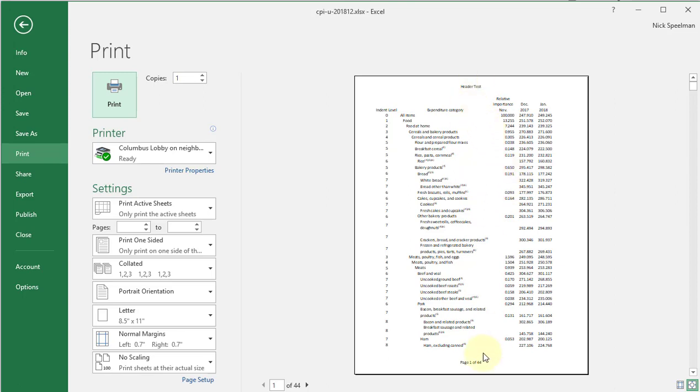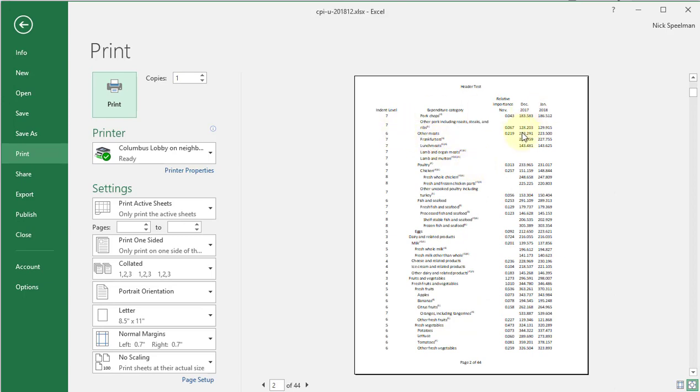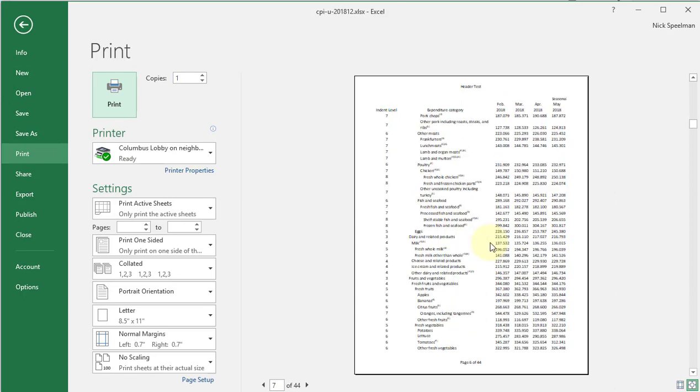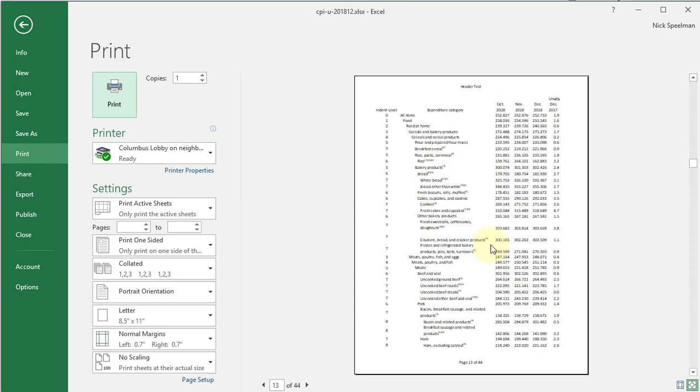We got our test up here, we got our page numbers here. We have on every page, we have our column headers repeated. If we scroll down, there we go, we can see these columns are repeating as well. And that's all there is to it.